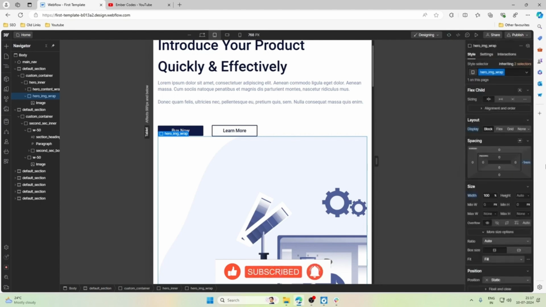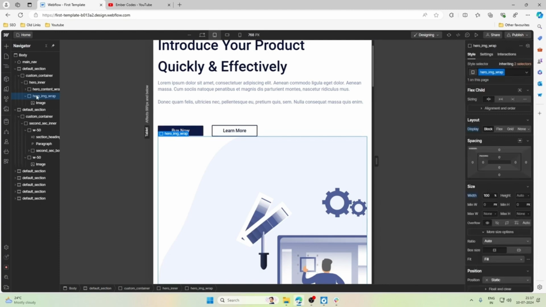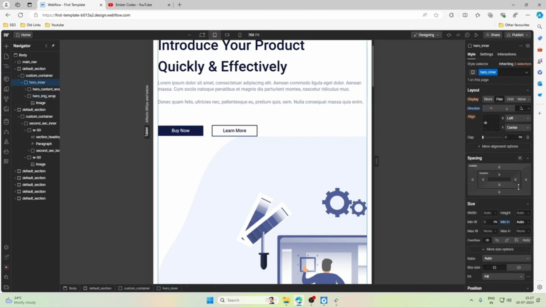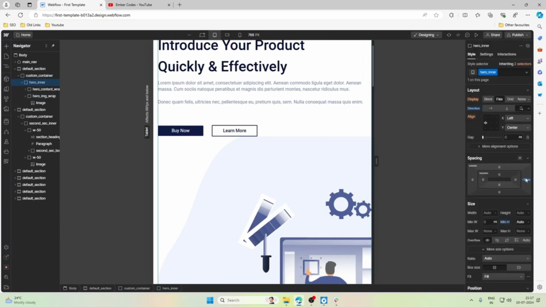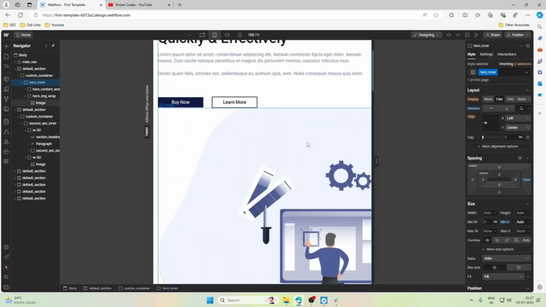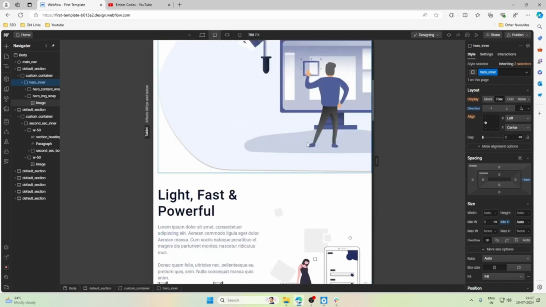I will remove the margin by 1 rem. Sorry, I need to give a margin of 1 rem here. Now you see, now it looks much more like the design.